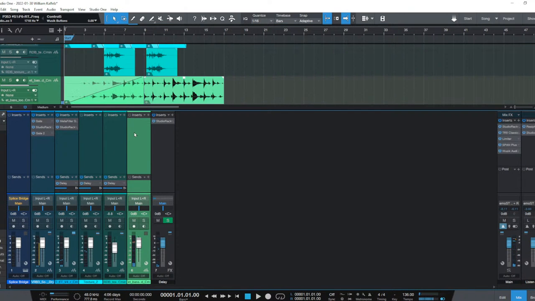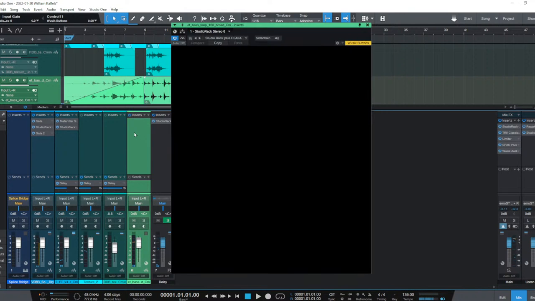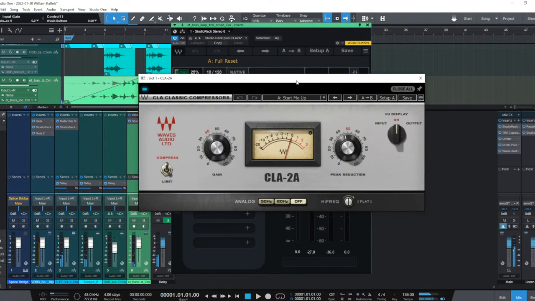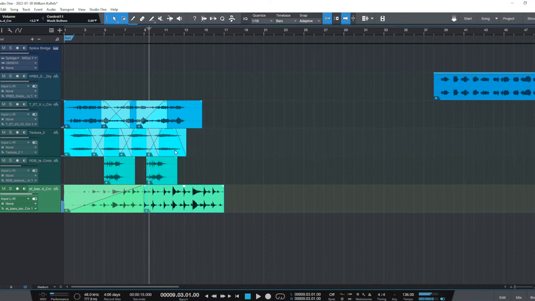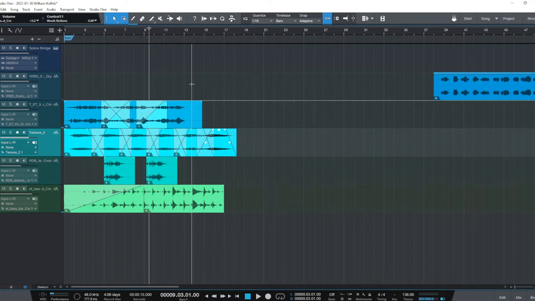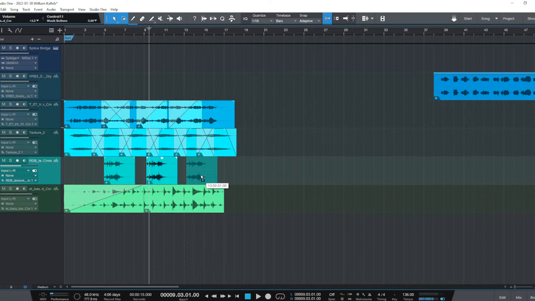And I'm going to put a compressor on the bass because I want it to have a more, well, compressed sound. I always use CLA. There's other compressors, but I like the sound of it. I just also have to remind myself to turn off the analog if I change the preset. So it's a bit lower in volume now. I have to extend a bit the background noise so it's consistent until I'm ready to drop the vocal and everything else.